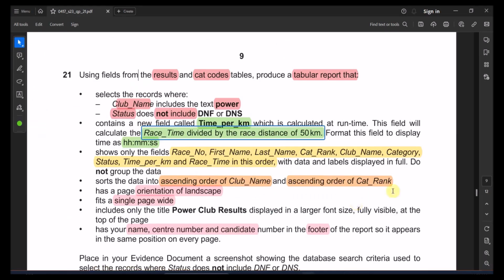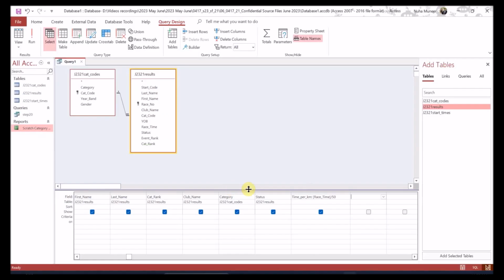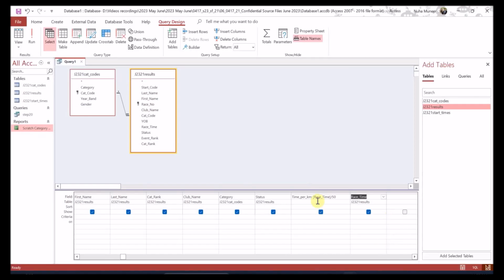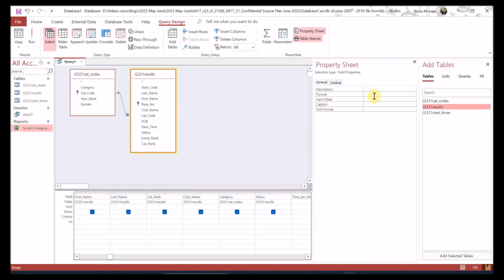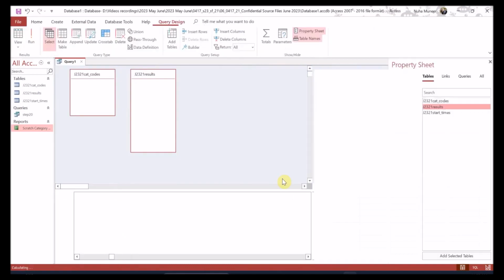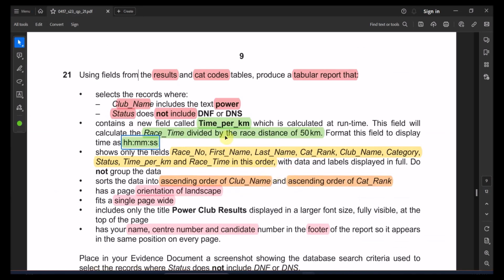And the last field is supposed to be the race time. One thing, at the end we will need to adjust this and make it look like this format, hours, minutes and seconds. We can do it right now here. Click on properties and go over here in format and put it as this format. Let's click on run and check it. Yeah, that's the format I wanted, and all the fields are correct as I want them. Okay, I'm done with this step.